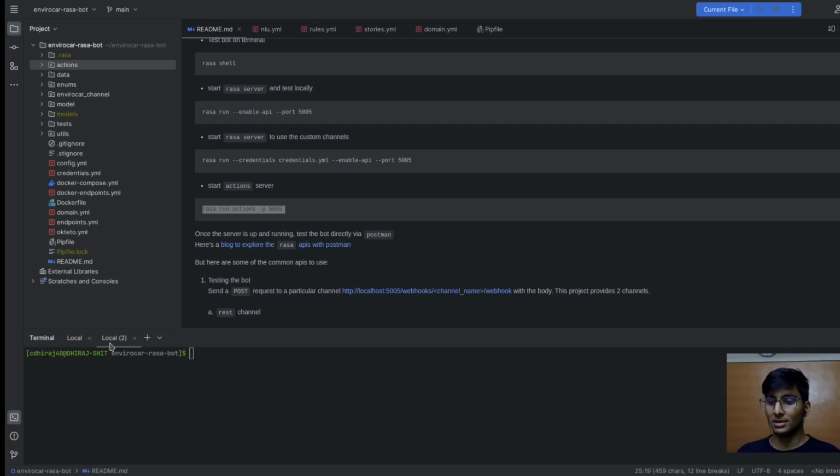Now you need to understand one more thing about Rasa architecture: Rasa server and Rasa action server are two different things. Which means if you just start Rasa server, it won't listen to Rasa action server, and you'll most probably get an error if you have added actions in the workflow or in the stories. So make sure you are also running Rasa action server.